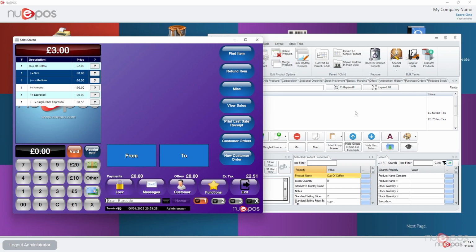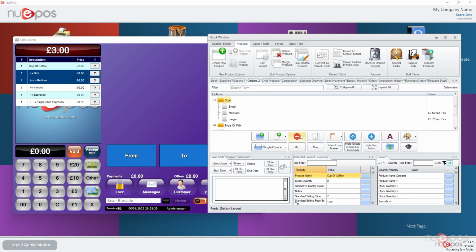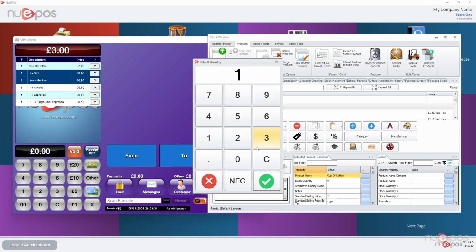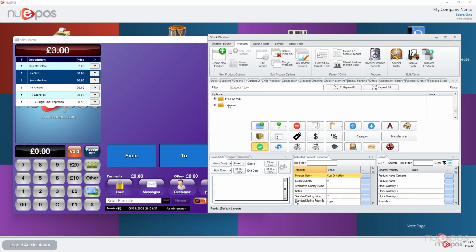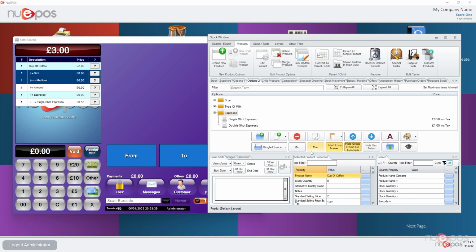Again, size, you don't really want the size showing, just hide them. You want small to be pre-selected with 1, that's better. And as for espresso, same thing applies. But I don't want to pre-select any of them because they may not choose to want an extra shot in there. Alright, so that's how you would set up a cup of coffee.